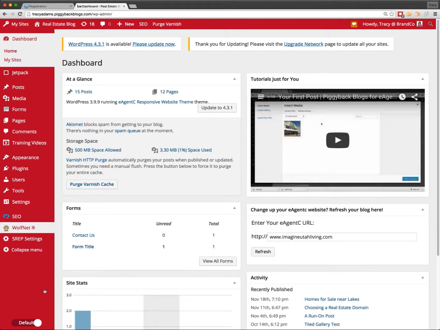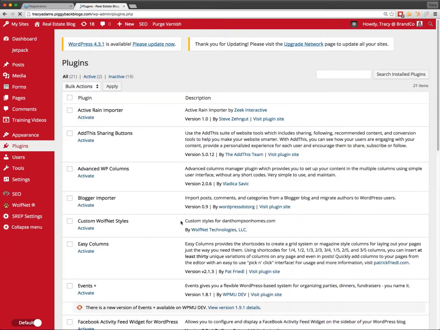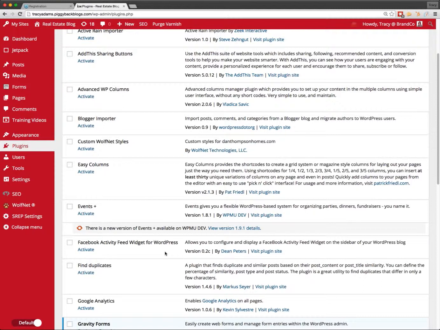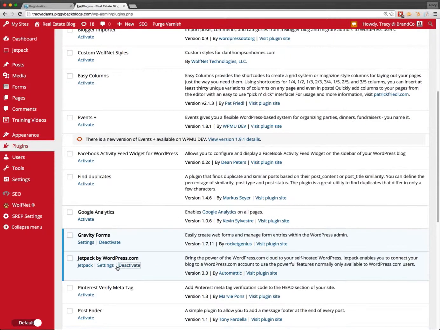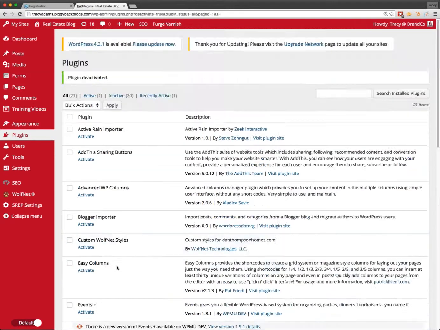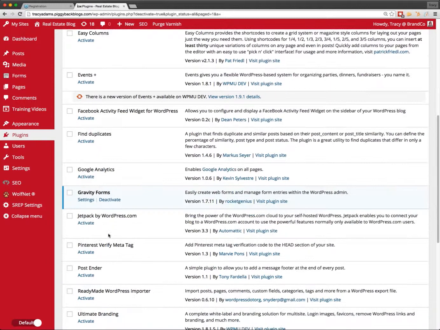You have all your options back like any other regular WordPress install that you would have access to, or WordPress.com. So under plugins, you're going to find, they're all in alphabetical order, one called Jetpack. So I'm going to go ahead and deactivate it so you can see what it looks like when it's not there and being used already. So Jetpack by WordPress.com, and you click Activate in order to turn the plugin on so that you may be able to use it.